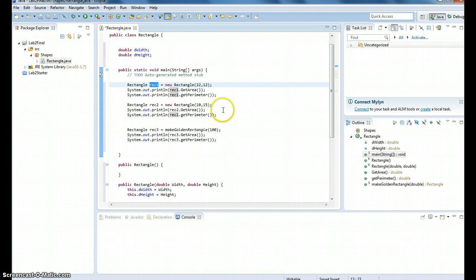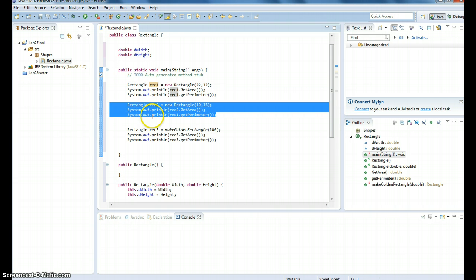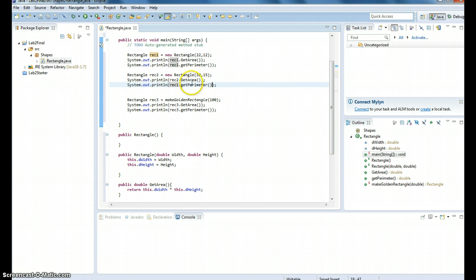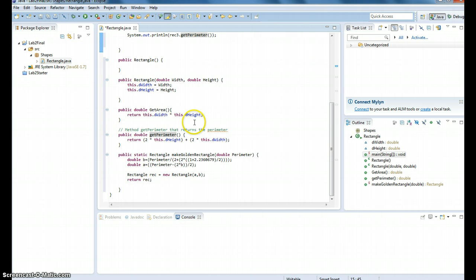I'm going to do the same thing for this one, and instead of rec1, it's going to be rec2. Instead of 22 and 12, it's going to be 10 and 15. Oh, and by the way, after I create the object, I'm going to print off the get area and the get perimeter method. I'm going to call the get area and the get perimeter method.